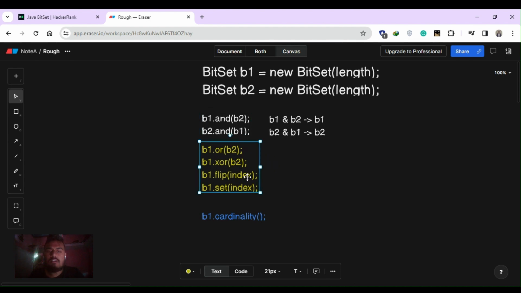And these are the other operations, that is OR, XOR, flip, and set. Here we have to specify first which bit set we want to update, and then in flip we have to provide the index. So in the flip operation they just flip the bits. Suppose it is 1, then it will flip to 0, and if it is 0, then it will flip to 1. And similarly in set, if it is 0, then it will set that particular index, or particular bit, for that bit set.